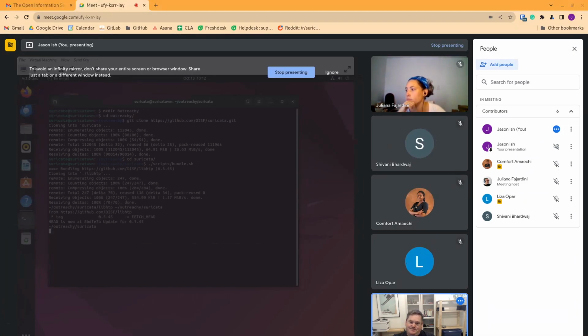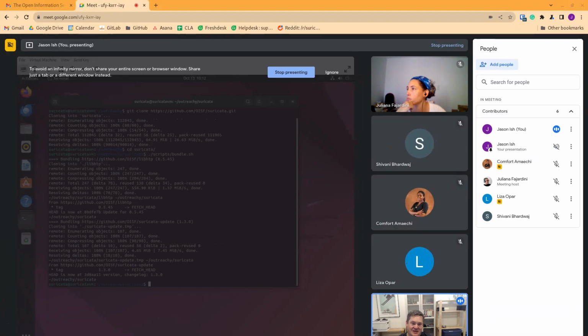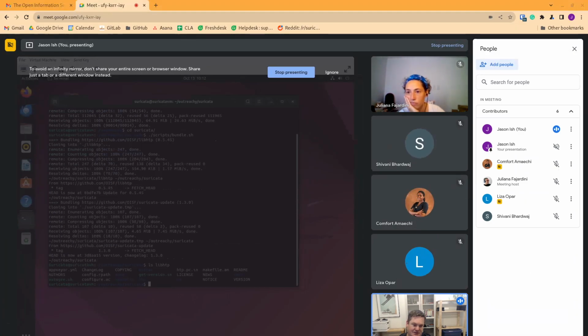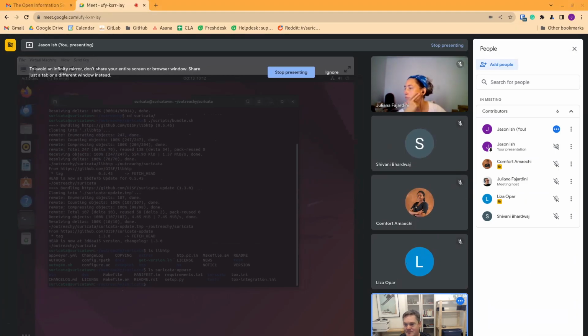You can see it's checking out libhtp. We'll call it bundling. And then Suricata-Update. And these just end up in directories here, libhtp and suricata-update.